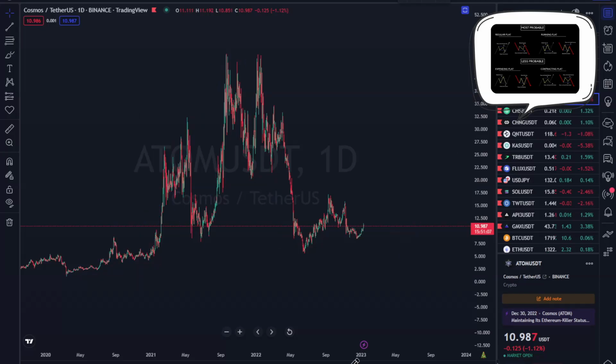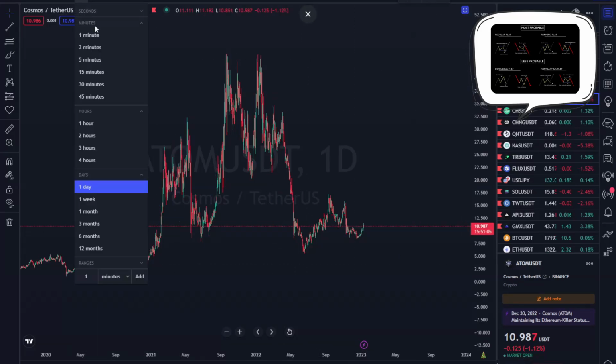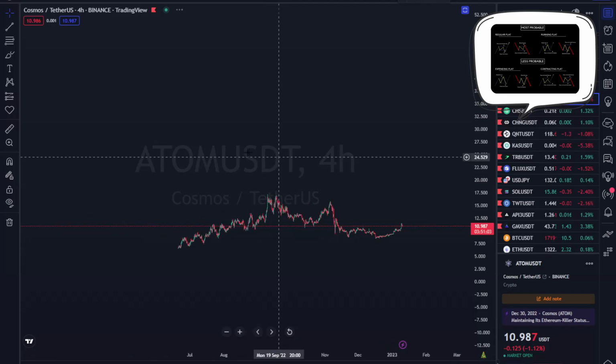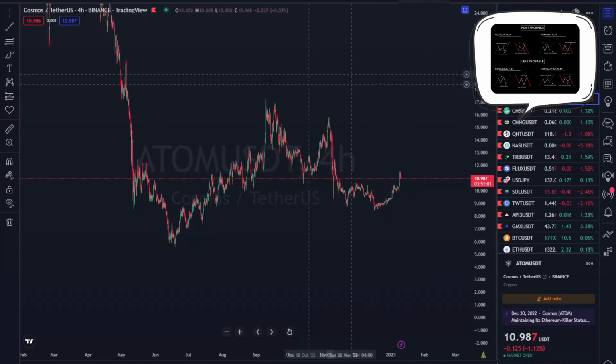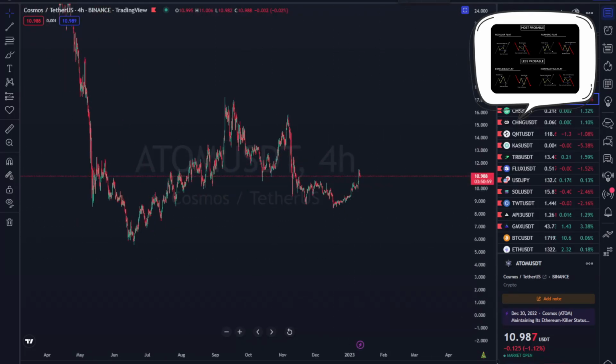Now let's go to the smaller time frame, the 4-hour chart. Let's focus on this move. To me, this is an impulse. It could have been a correction with the way it went up, but you see when it goes up fast, it makes corrections but goes with an impulse.